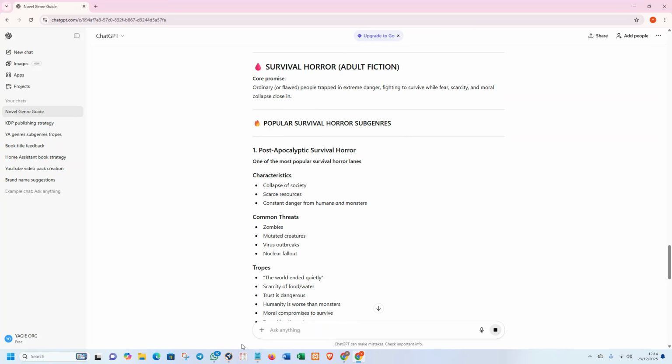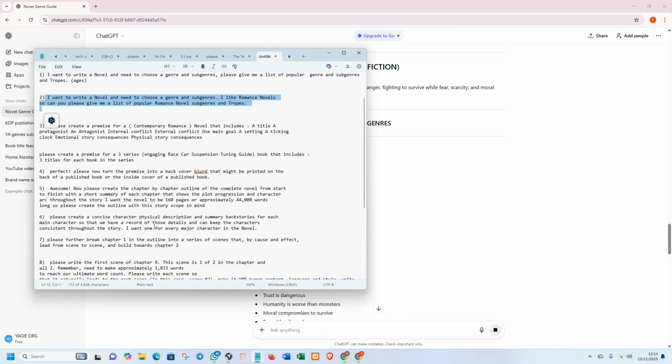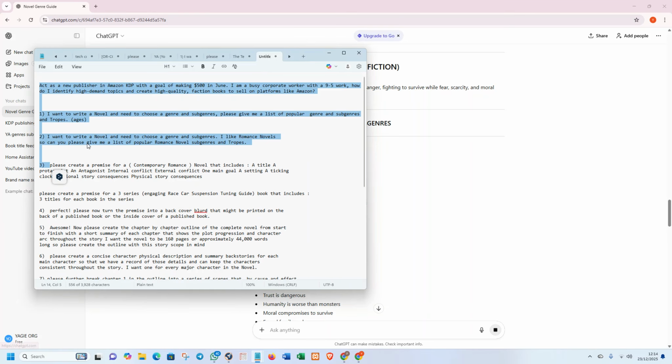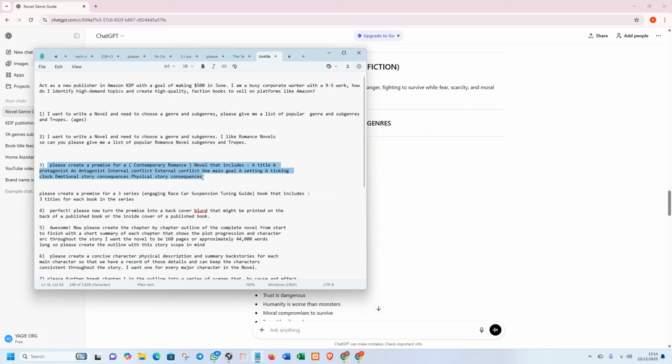So the next thing I want to do is that I want to select the area in which I want the AI to write for.